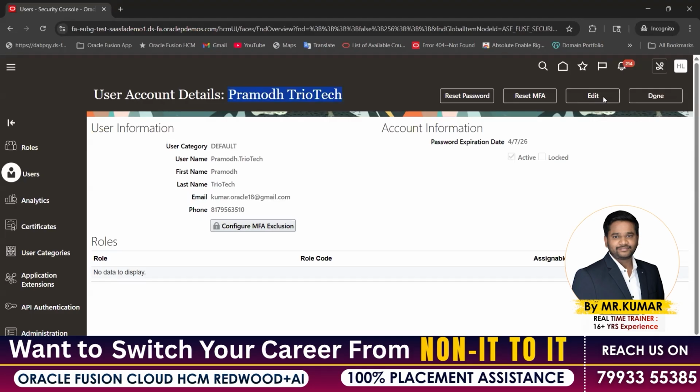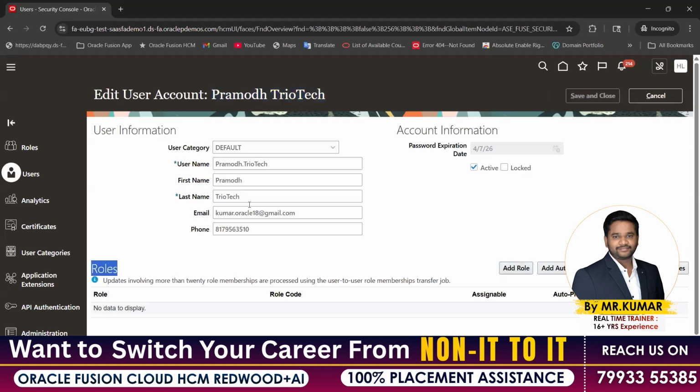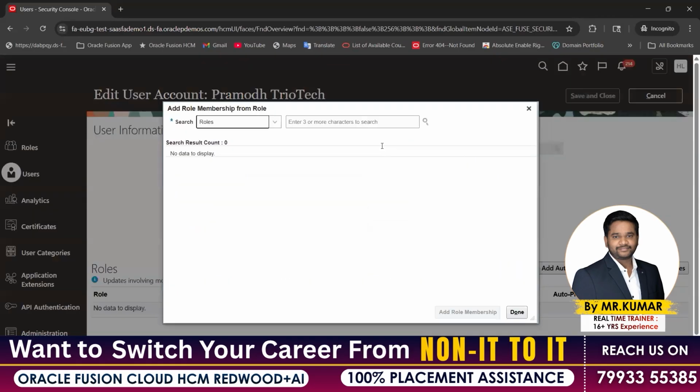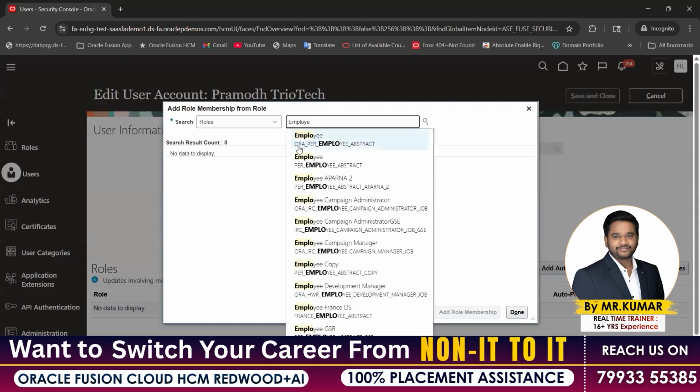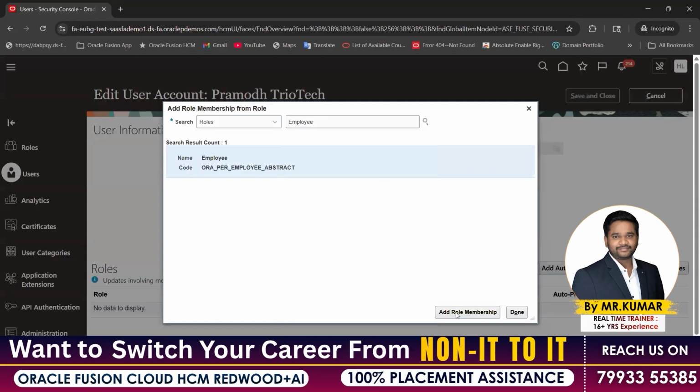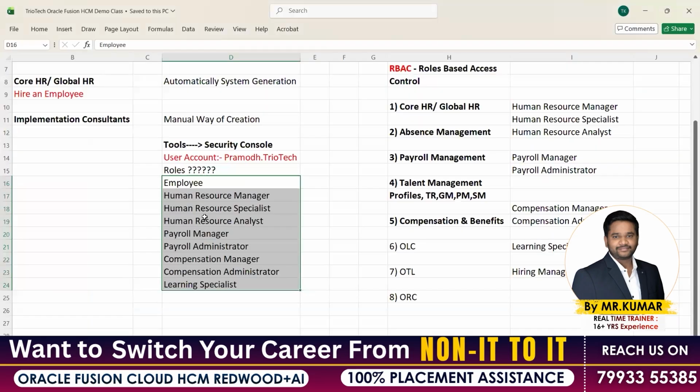Now, if you want to add more roles to the user account, you can come here and click on the edit button. Now the entire page will become editable. Not only adding roles, you can also make updates to the username, first name, last name, email, all these details. Active, locked, we will come to this later. Here, roles, add role. Now I'm adding that basic employee role again, team.